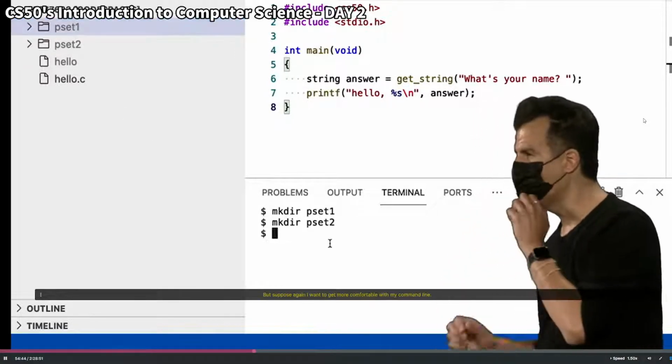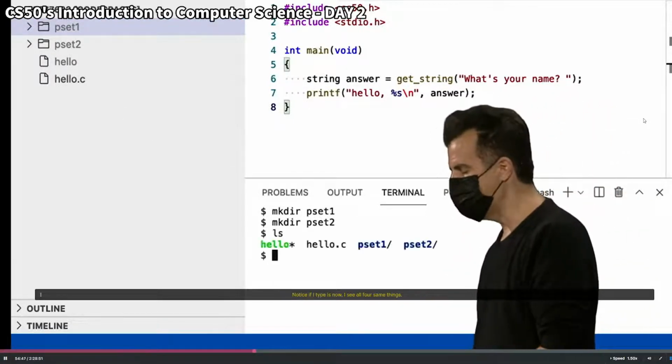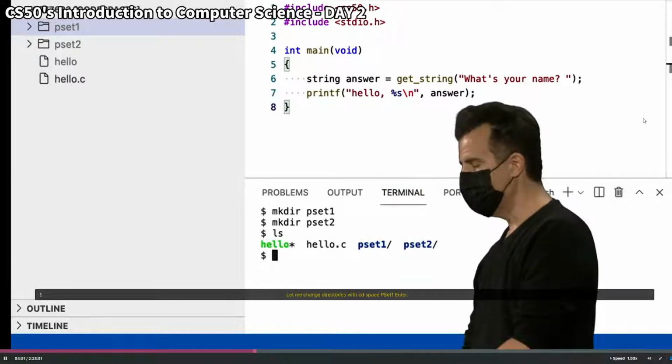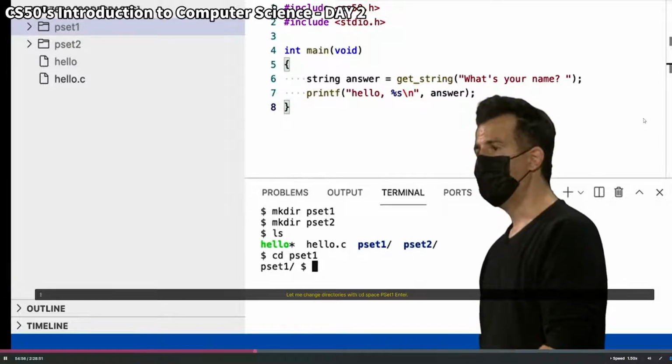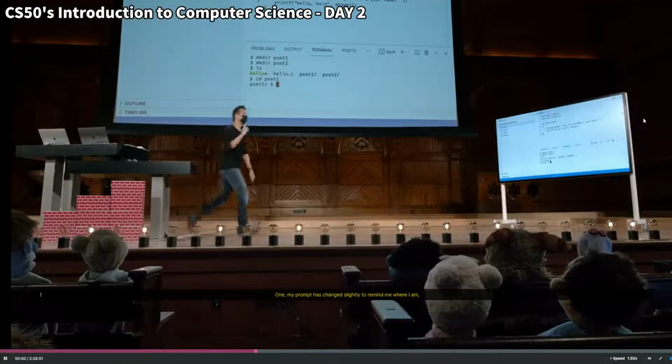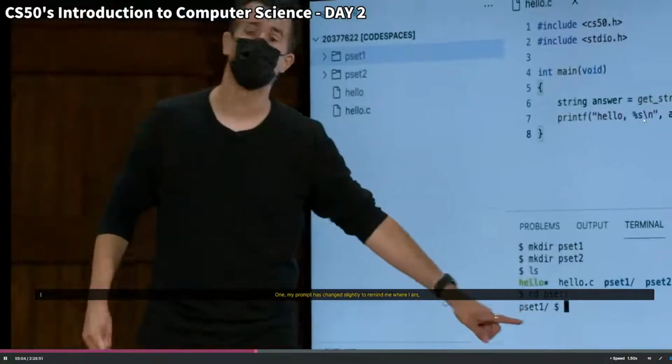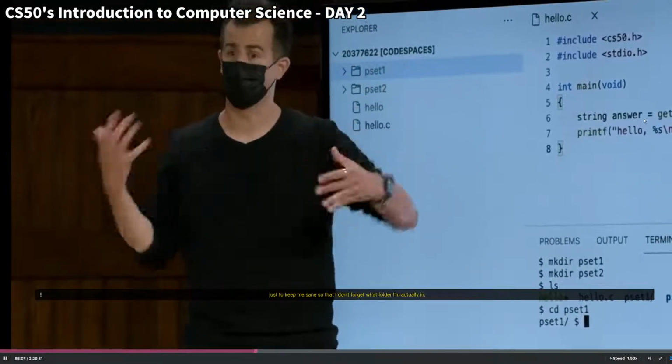But suppose, again, I want to get more comfortable with my command line. Notice if I type ls now, I see all 4 same things. Let me change directories with cd space pset1, enter. And now notice 2 things will have happened. 1, my prompt has changed slightly to remind me where I am, just to keep me sane so that I don't forget what folder I'm actually in.